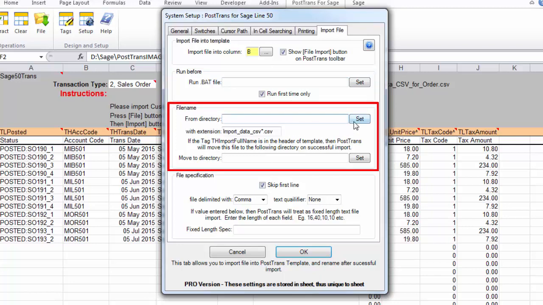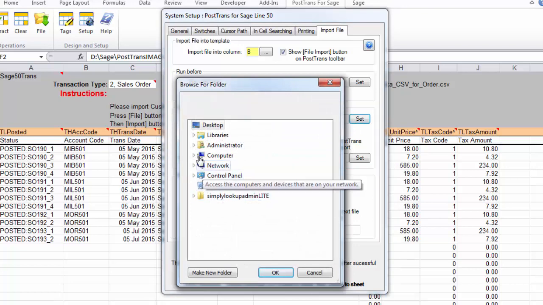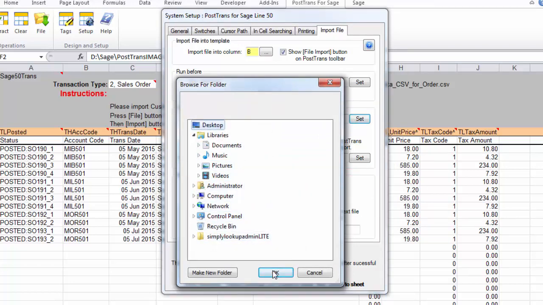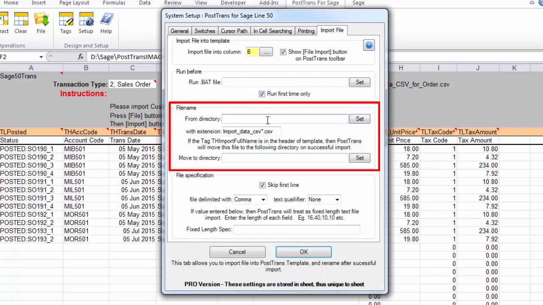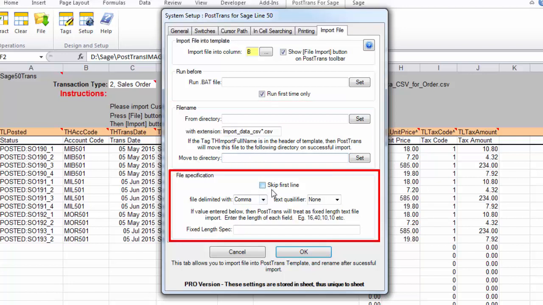So the from directory allows me to set the directory that it's actually going to take the data from, and by default it will default to the PostTrans installation directory. Now I can actually set a filter, so I can set certain types or patterns to only offer the files that match that pattern, and I can move the file, having imported it, to the directory set in the field here. I can skip the first line. Of course, this is comma delimited, so it says comma delimited here, and there's no text qualifier. You can have the quotes and all the rest of it.